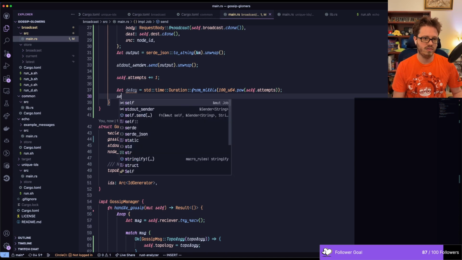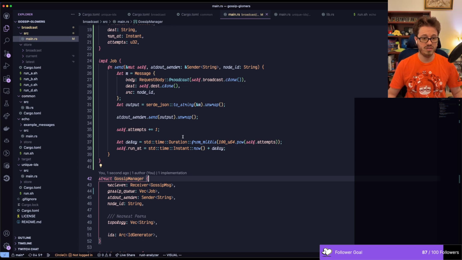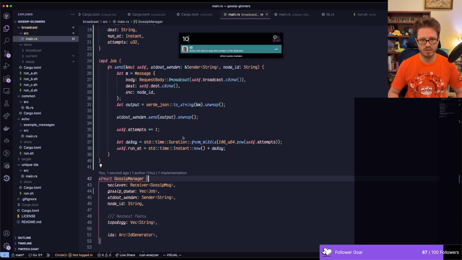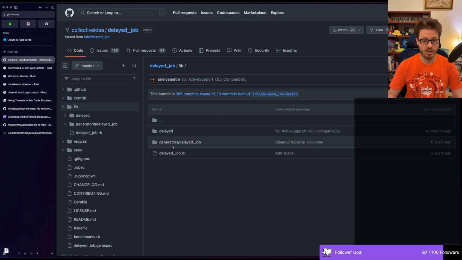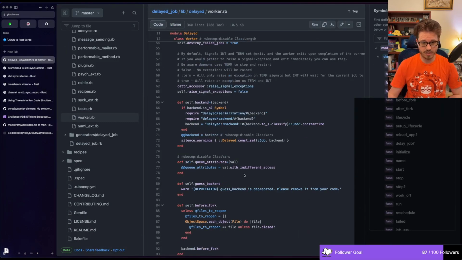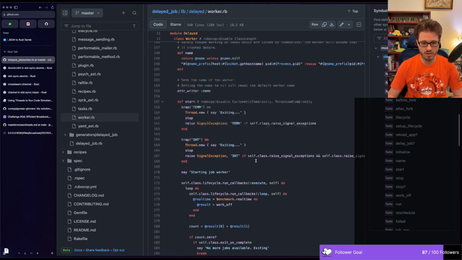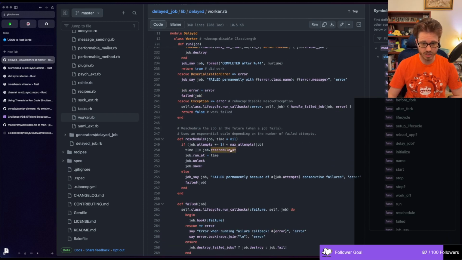And then self.run at is now plus delay. So if you've sent it, we want to re-enqueue you for 100 milliseconds from this. And then, like, 100 to the second power is already way too many milliseconds. Then we're already at 10 seconds, so I don't want that. Yeah, like, okay. Let's just look at the code. Delayed. I think it's gonna be in worker, and I think it's gonna be in here. If we scroll down, I think, yeah, reschedule. Job.reschedule at, okay.